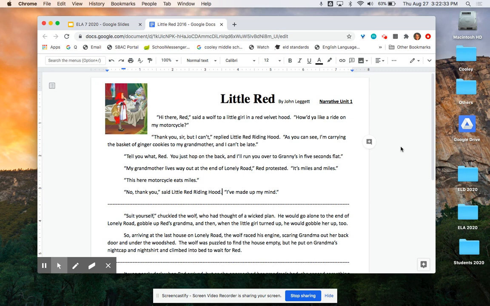"Suit yourself," chuckled the wolf, who had thought of a wicked plan. He would go alone to the end of Lonely Road, gobble up Red's grandma, and then, when the little girl turned up, he would gobble her up too. So arriving at the last house on Lonely Road, the wolf raced his engine, scaring Grandma out her back door and under the woodshed. The wolf was puzzled to find the house empty, but he put on Grandma's nightcap and nightshirt and climbed into the bed to wait for Red.